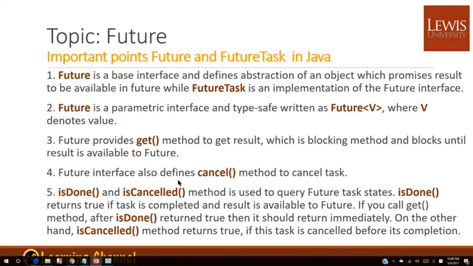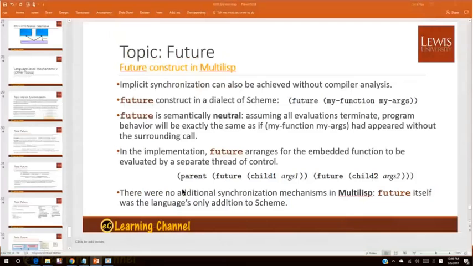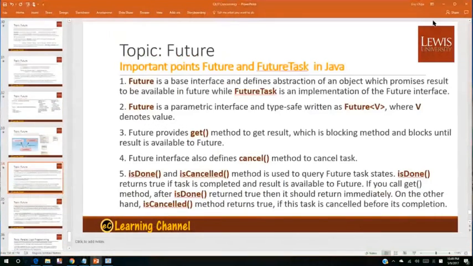Future interface also defines a cancel method to cancel the task. So Future actually is a manager for the task, but Future is an interface; the real manager, the concrete class, is FutureTask. And you also have the isDone checker, isCancelled checker, something like that. So let's look at Future and Callable in our Java language.